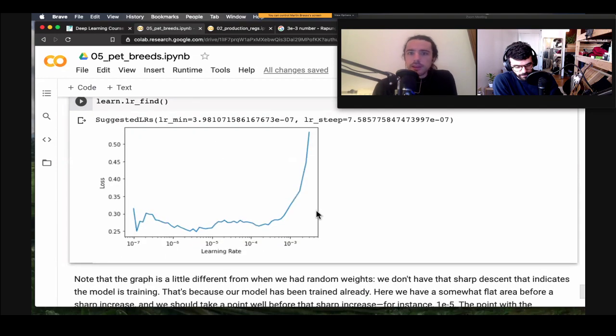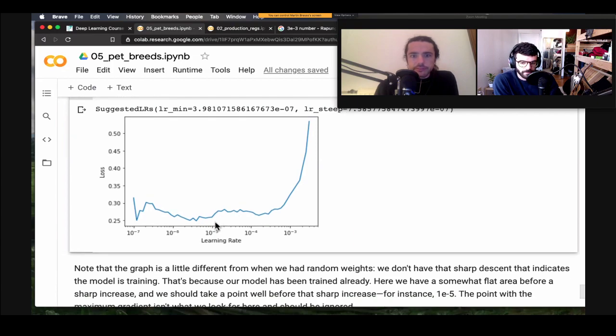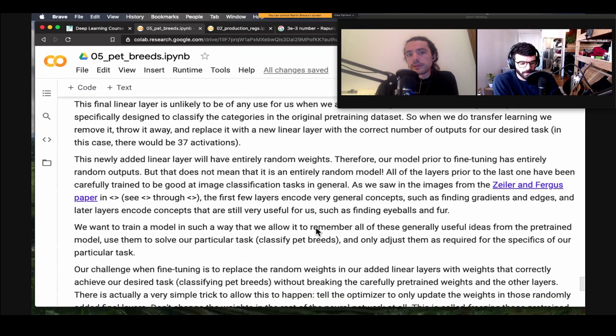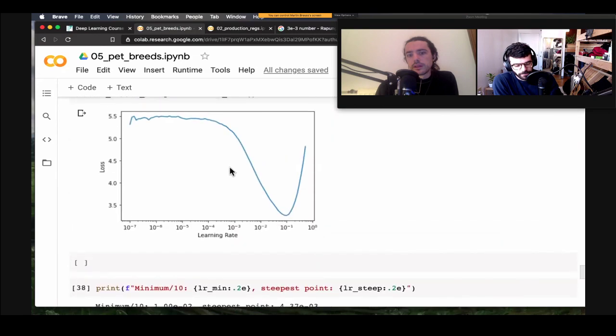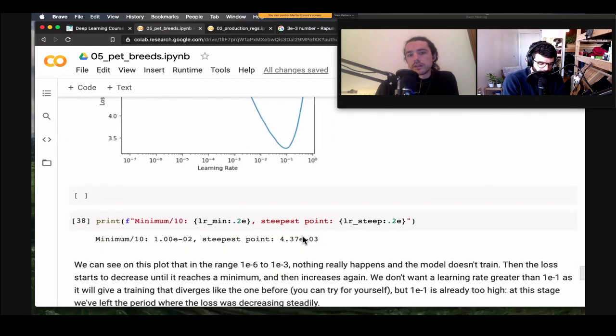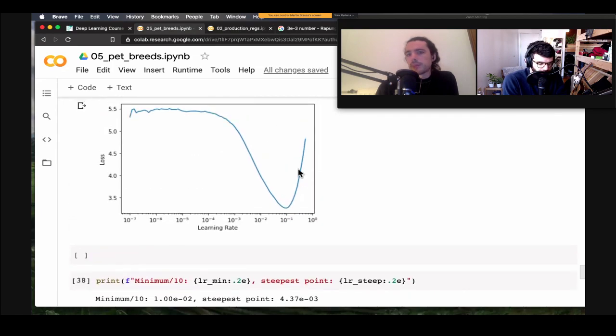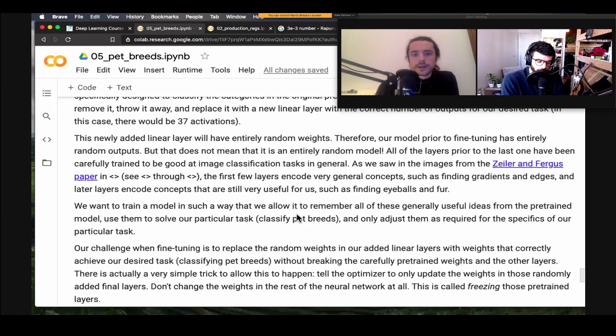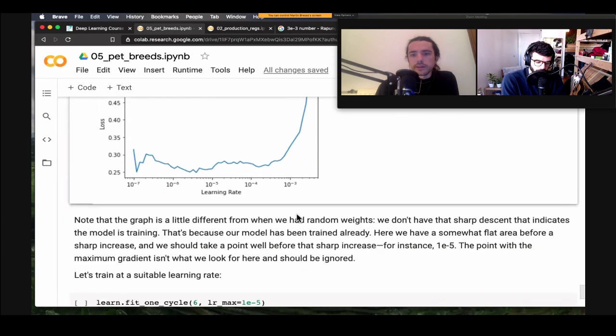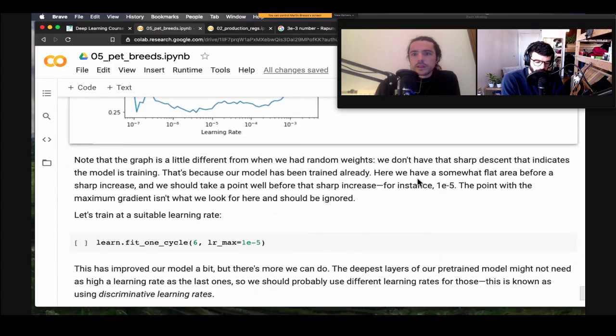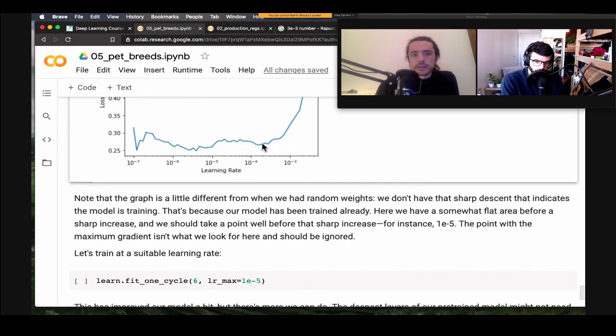Okay, there it is. Indeed, it looks very different. So now it's telling us we don't really care for the lowest point and for the steepest slope. Not the steepest slope, because we got to know whether it's going up or down, right? So up here, we might have been looking for the steepest decrease. It actually calls it steepest point. It could be up too, right? Who knows? Here's a somewhat flat area before a sharp increase, and we should take a point well before that sharp increase. For instance, 1e minus 5.